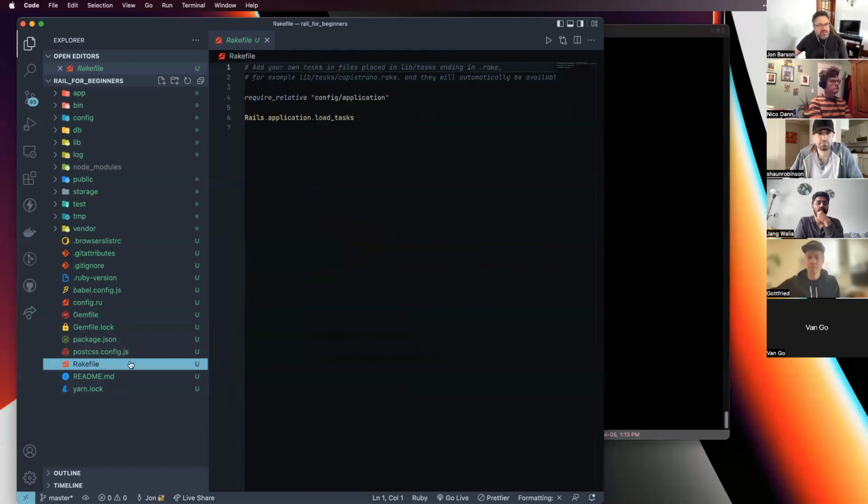Rake files, this is for tasks. And I'll get into that in a little bit. It's sort of like the part of the package.json which has the scripts. All right.